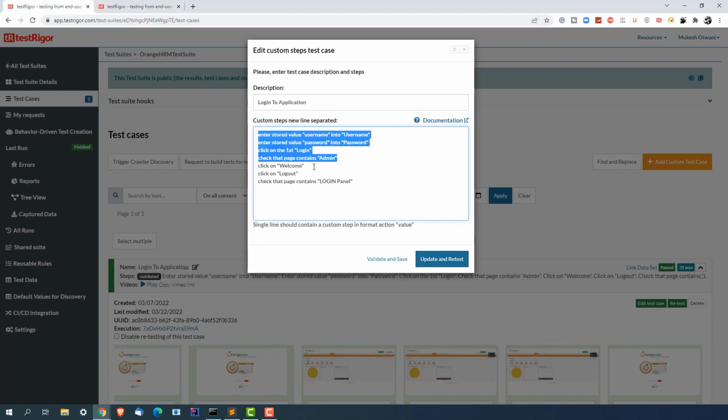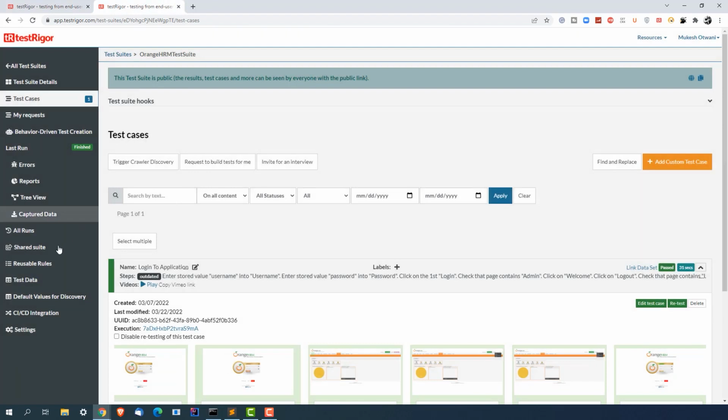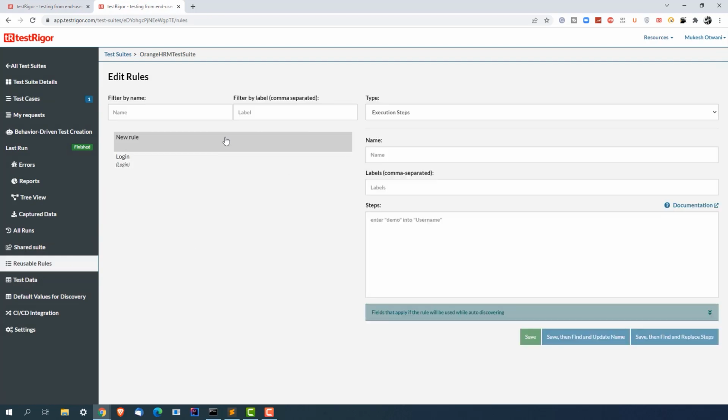The second part, these 3 steps, are common for logout. Each and every test case needs logout. So again, I will copy this and I will go back. Let me create one more rule this time. Let's go back to reusable rules, and you can see we have one option. Click on new rule and I will say logout.